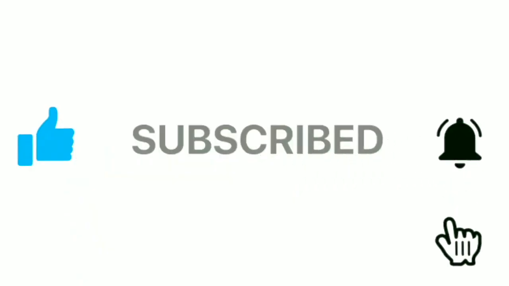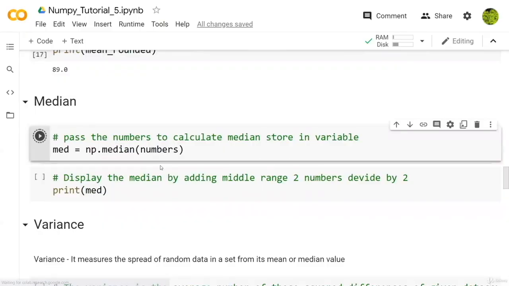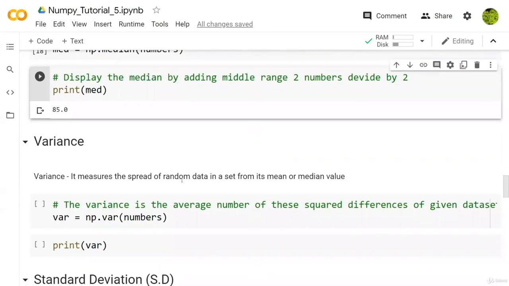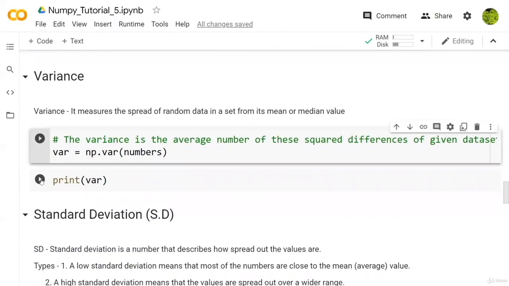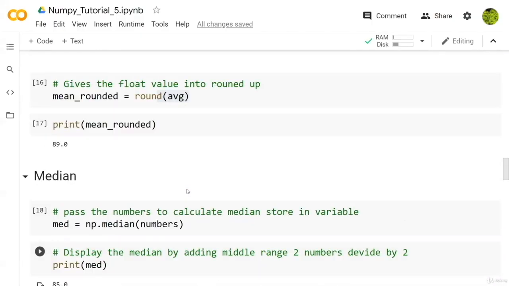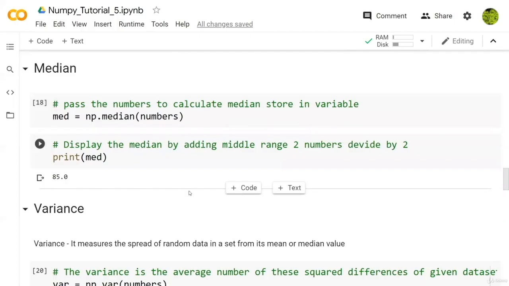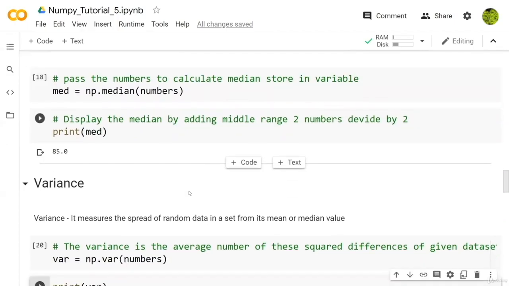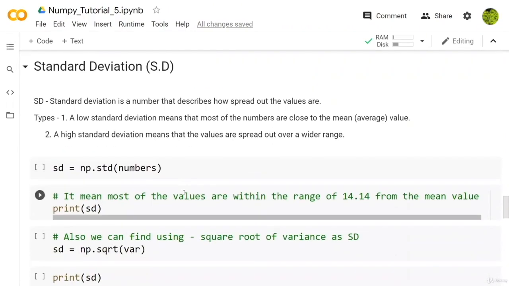Yes, 88.8 is 89. I can find out the median of that also and print the median. I can find out the variance of that number also, and yes, print the variance. So these are the statistics data which are required some of the time for a statistical operation. Okay, so we have NumPy to help us find that out.